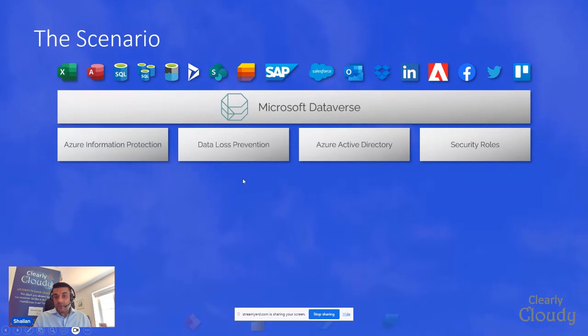Data loss prevention, or DLP. DLP will allow the use of what you can use in terms of connectors, and you can create what are known as policies, to say which connectors and which kind of data can be used, or where you can get data from and export data to.